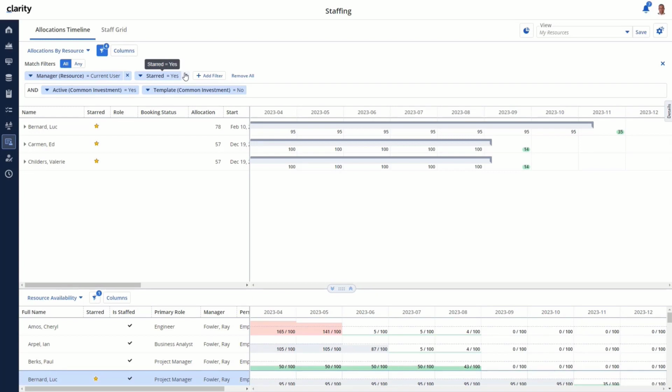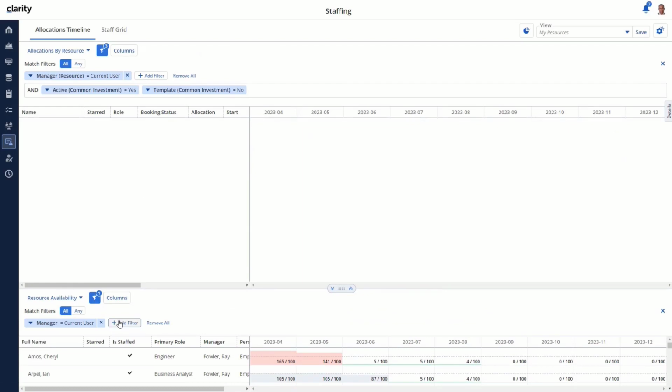And same at the bottom. You can put the starred field in the filter here as well.